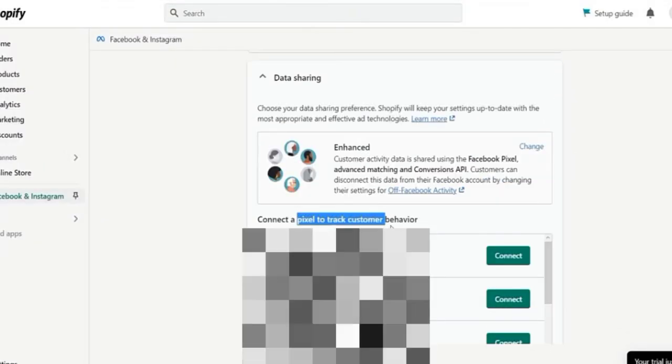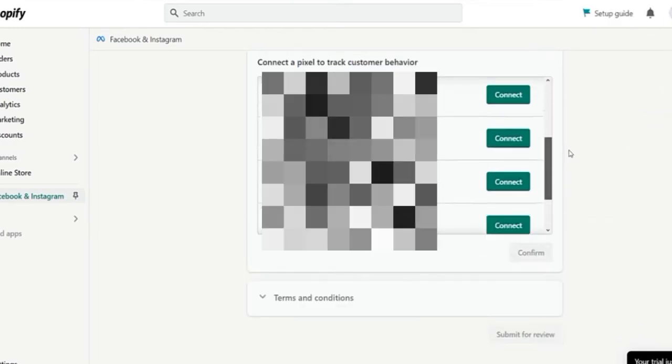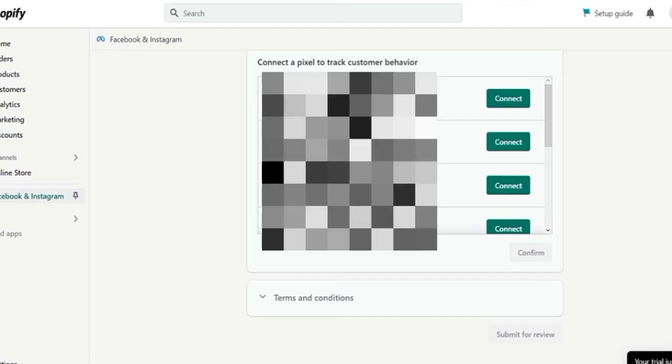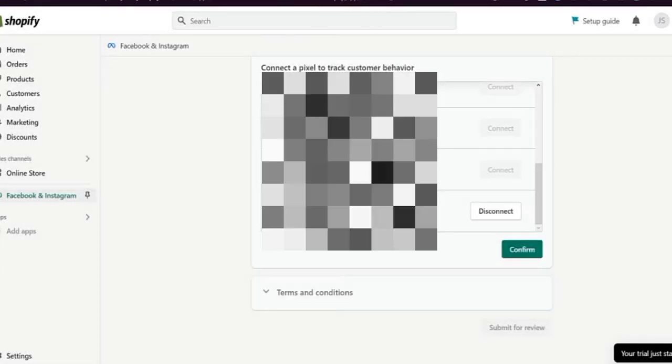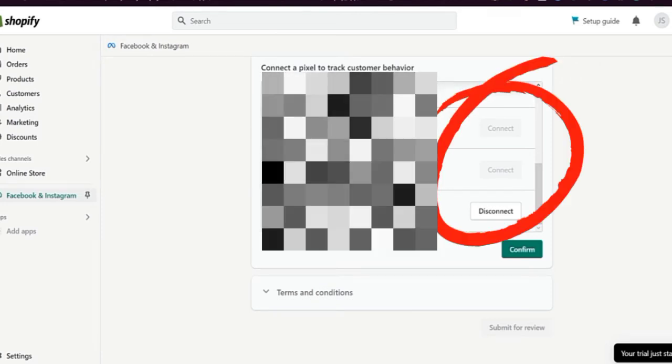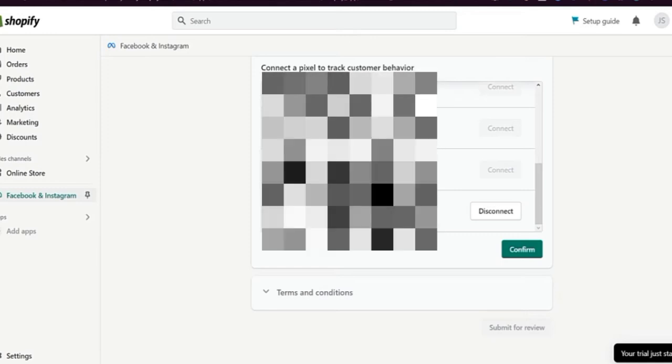After that, just scroll down and this is where you can connect a pixel to track customer behavior. In this blurred part, this is where my Facebook and business accounts are. And I just click Connect in the right side as you can see. And once you connected all of your desired accounts, just click Confirm.